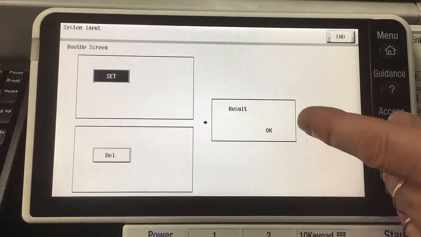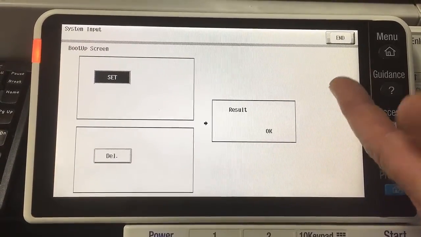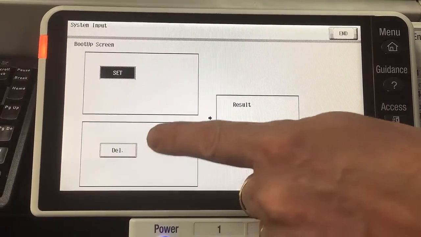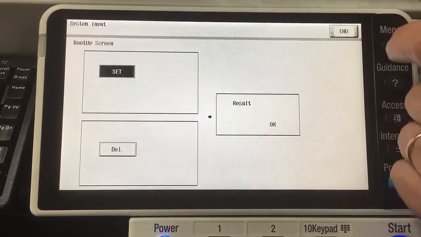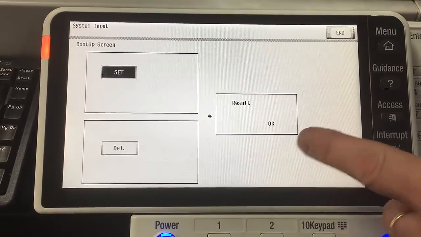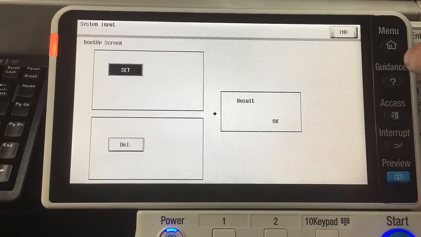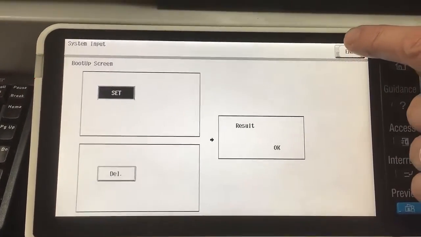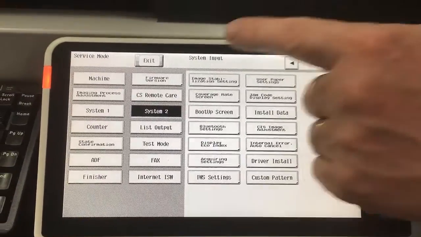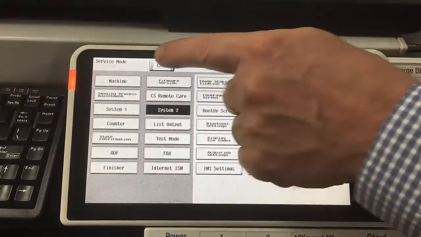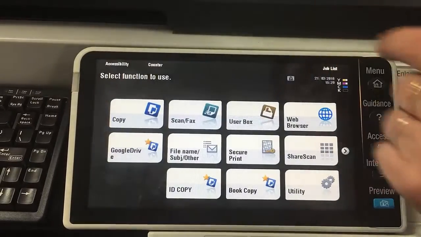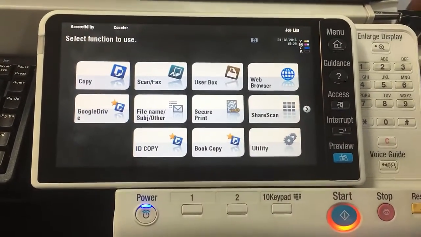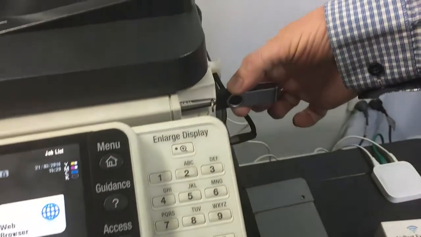Just one note on this: if I didn't like this boot up image that I've created, I could always hit the delete button over here and that'll delete the image. But now I've just updated the boot screen with my new image. I'm going to hit the End button there, and I'm going to hit the Exit button over there to log out, and I can now unplug my USB.